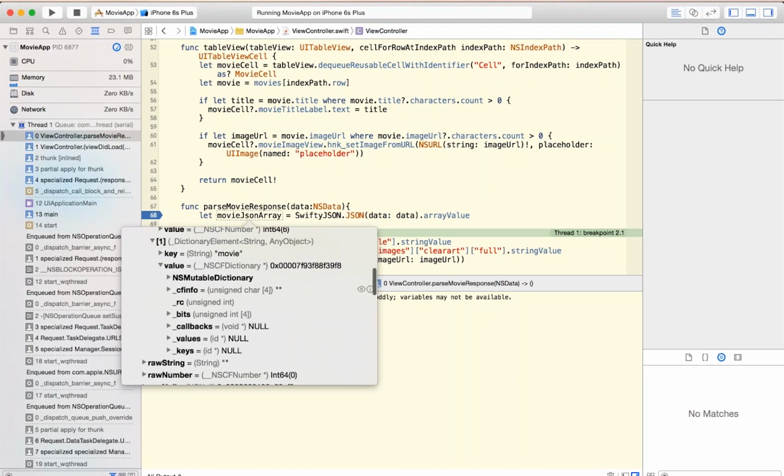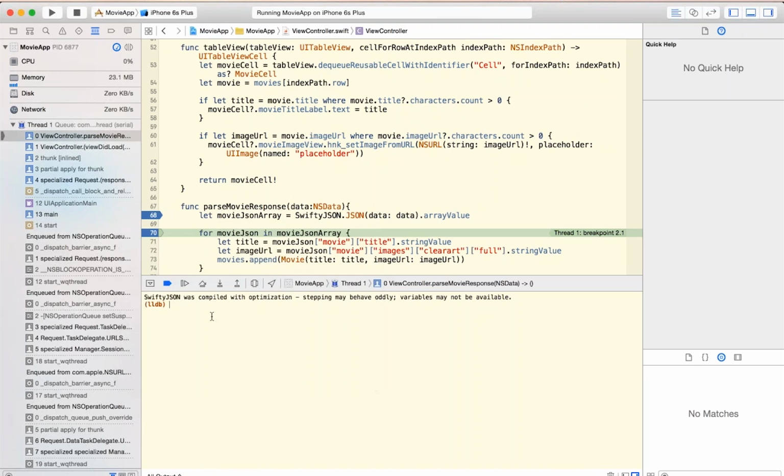Okay, so these are a few of the things. I can also say something like po movie JSON array dot count, and if I try to execute that particular statement, you can see I'm running queries on my variables, and immediately it is showing me the output: the movie array count is 50.